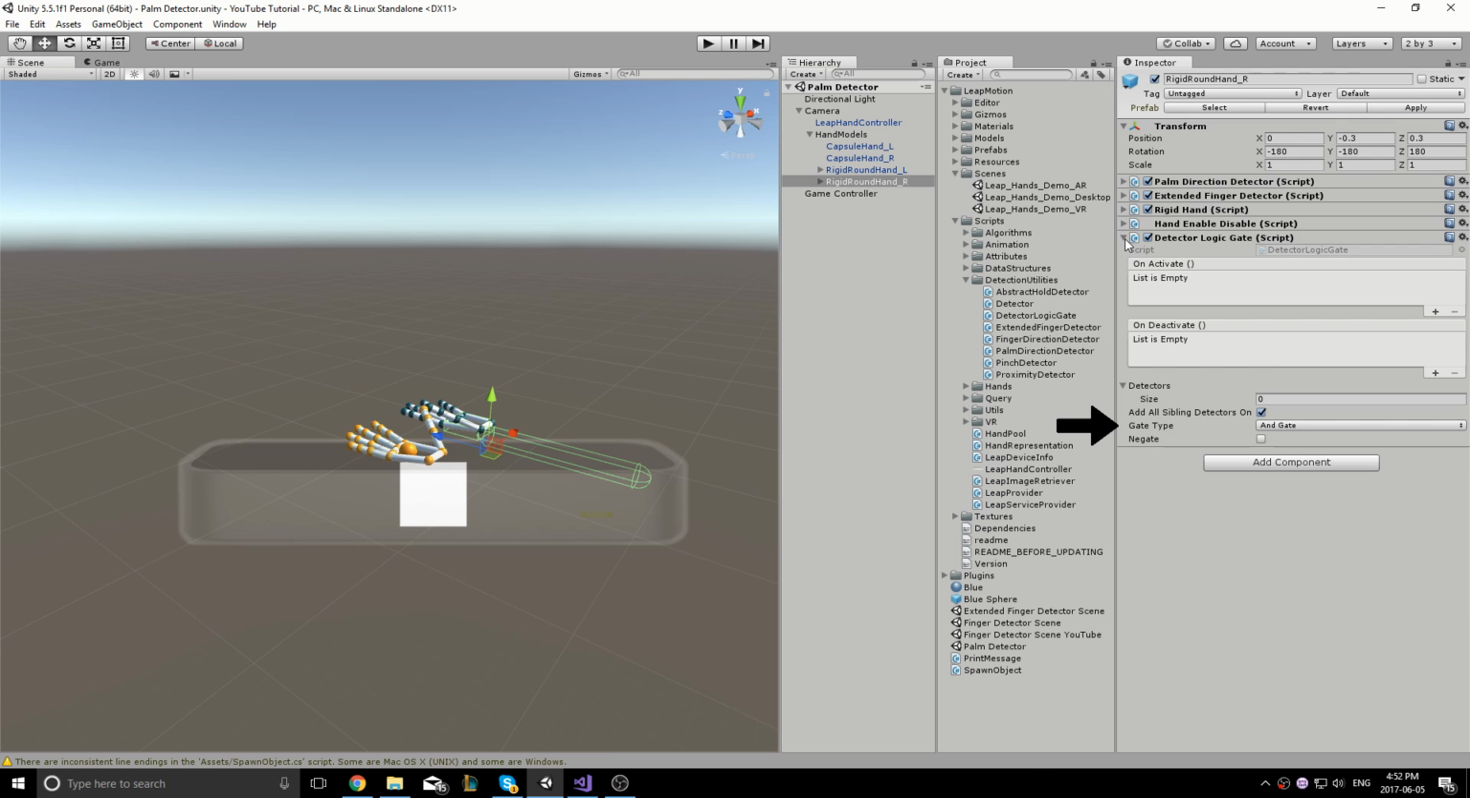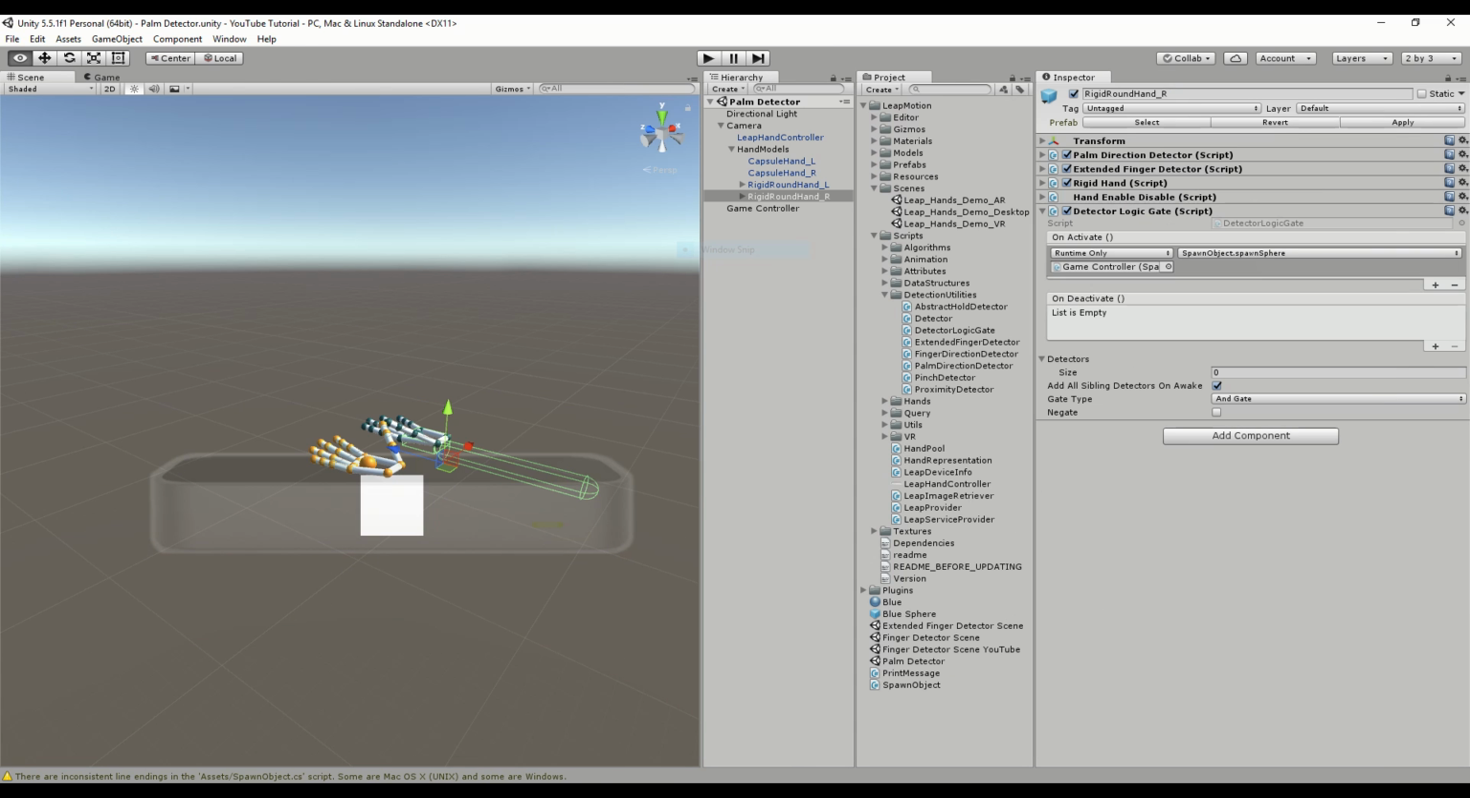Next, let's look at the gate type. The AND gate means that all detectors have to be activated before the detector logic gate is activated. In this case, the palm and extended finger detectors have to be activated before the logic gate is activated. It is in the logic gate's onActivate Unity event that I will call the spawn sphere function. I'm not going to put anything in the onDeactivate Unity event because I don't really need anything to happen when the logic gate is deactivated.